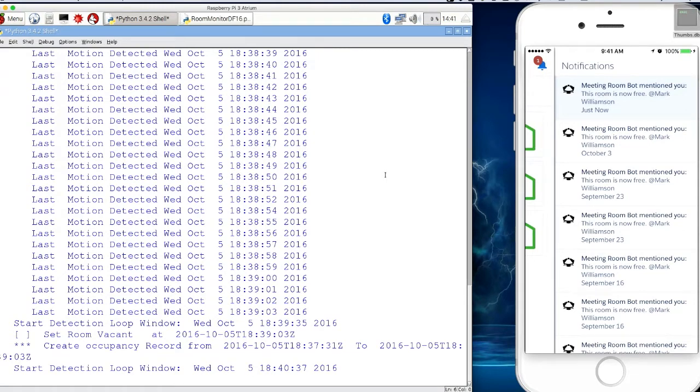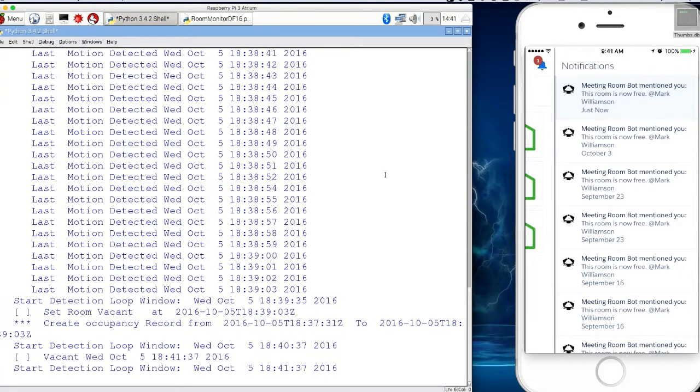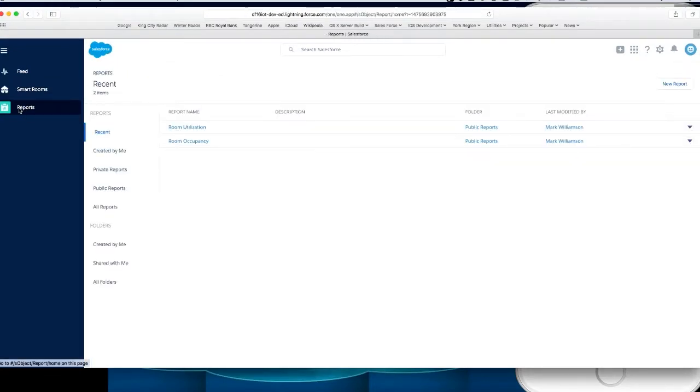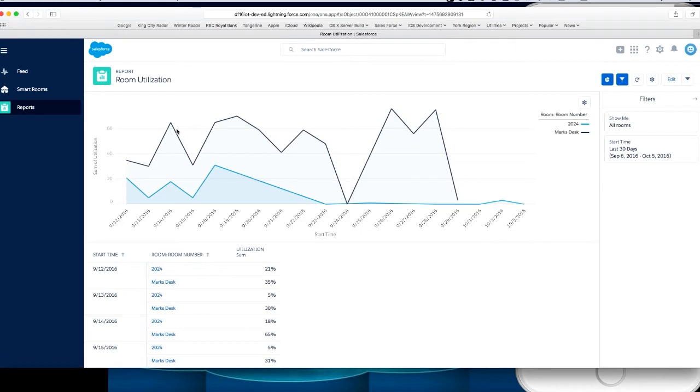Also, with all of these ins and outs of these meeting rooms, we can produce utilization reports. And we have one such report. Basically, what we're doing with these reports is taking an 8-hour chunk and dividing the minutes that the room was occupied by 8 hours, and we're determining our room's utilization.